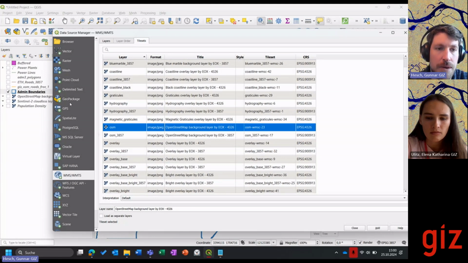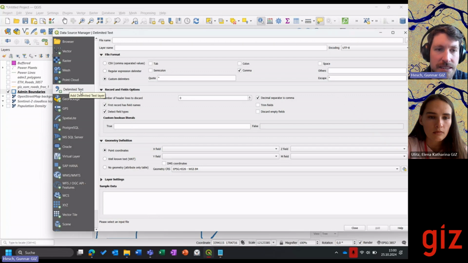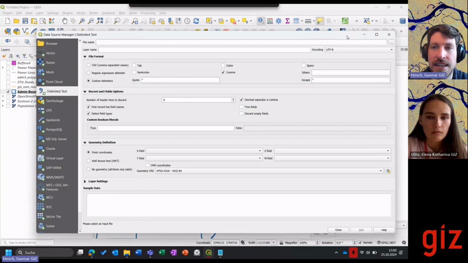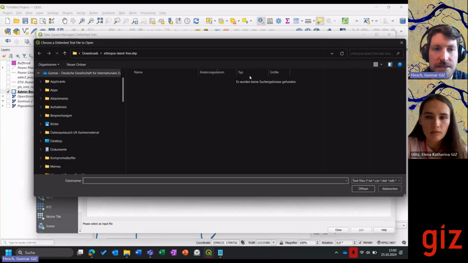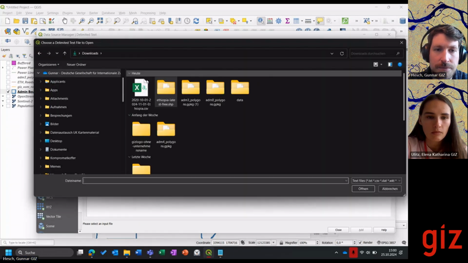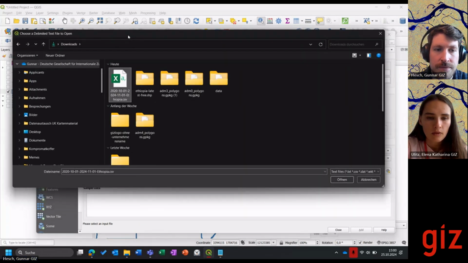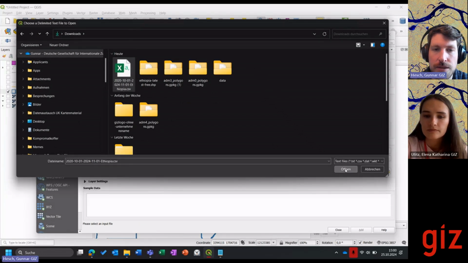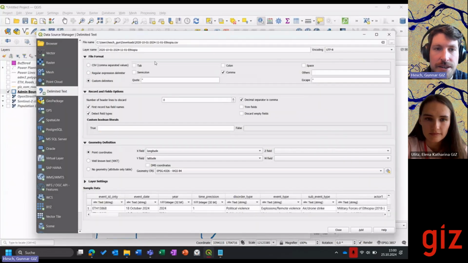And this time we want to look at delimited text. There's already a comma next to it, so this should be your hint that this is the one you need. And if you click on delimited text, you can then add the CSV layer. So we have the file name, and there you select your CSV file and click at open. And then you can see the file format.